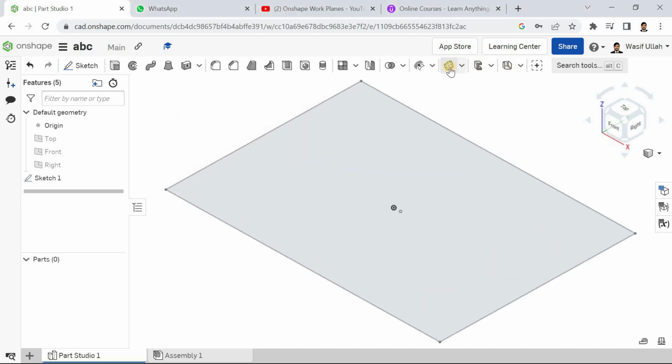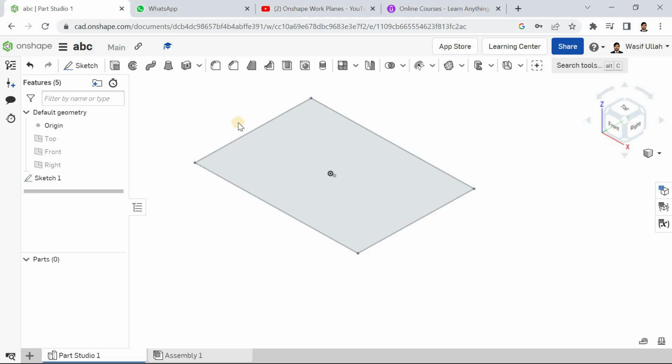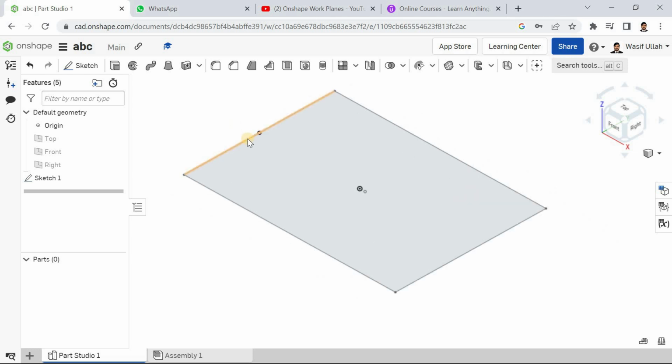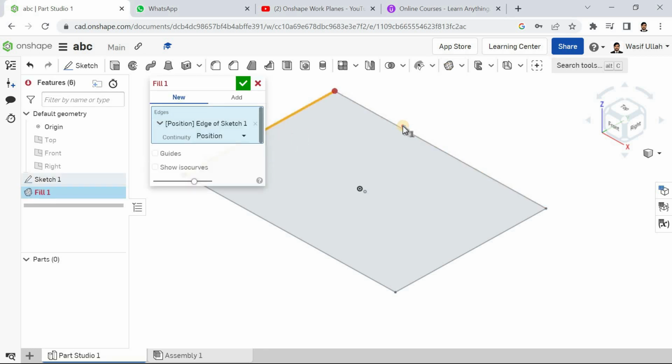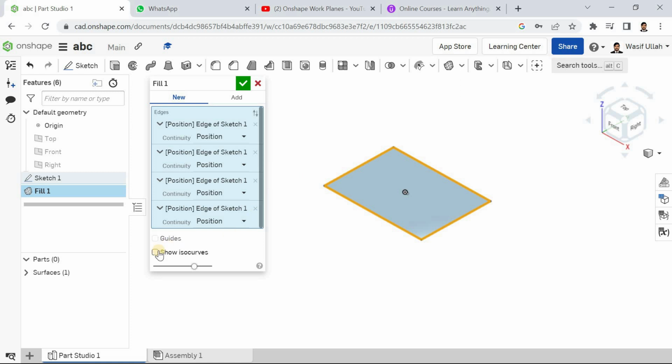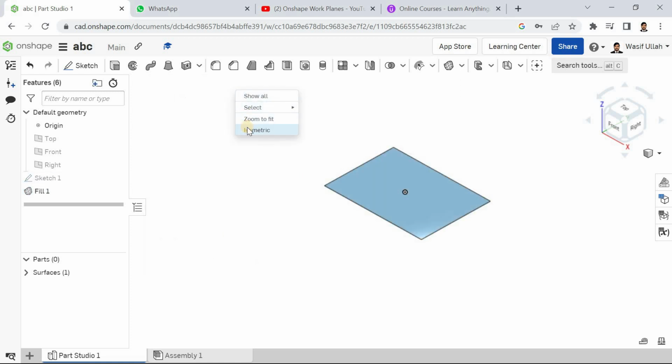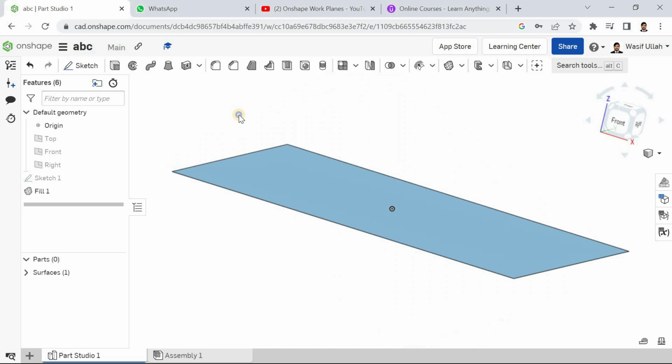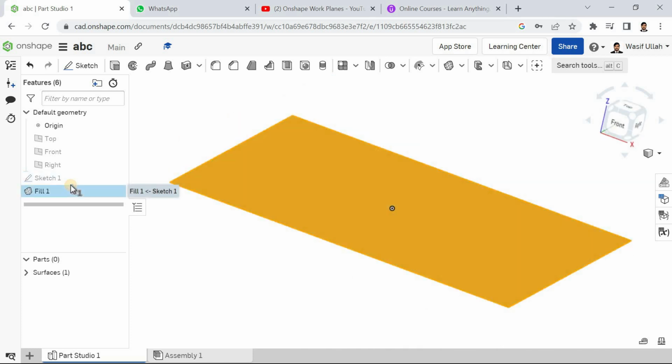Today let's talk about the fill command, right? To just fill any region, any boundary enclosed by the sketches, right? Or that could be any of the open region. I will go for the fill option, and let me just select these four regions, and I want to just fill it out with the surface, right? So this is how you can just fill it up with a surface.